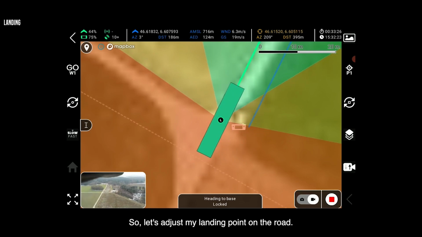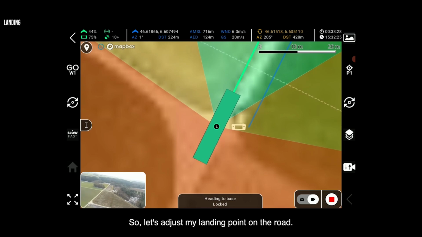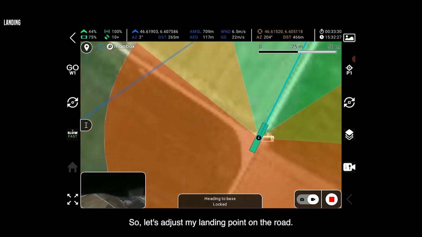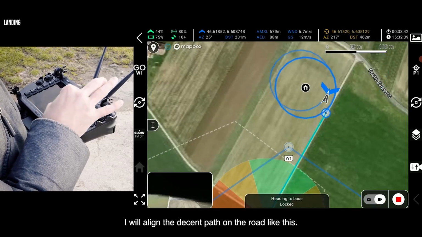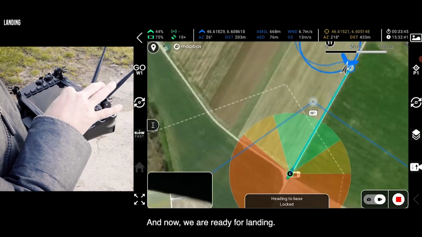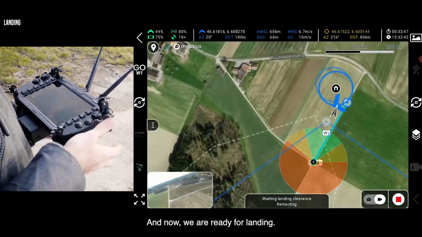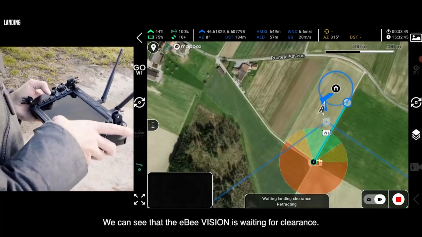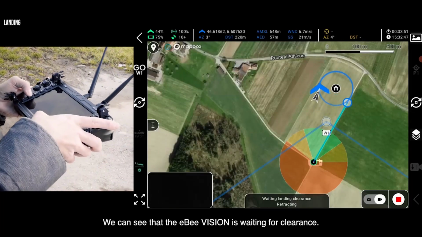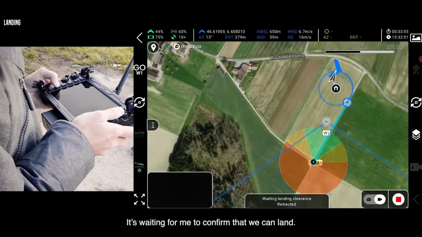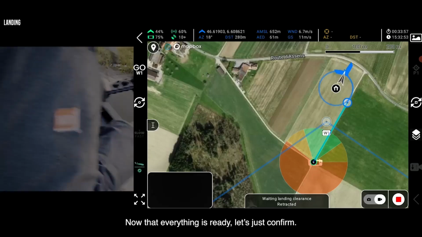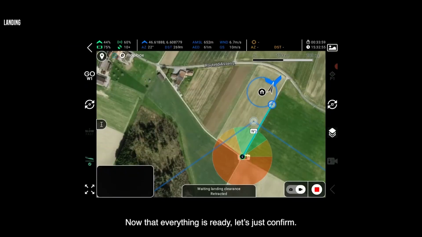So here we want to land on the road. So let's just put my point on the road. I will just align the descent path on the road like this. And now we are ready for landing. So now we can see the eBee vision is waiting for clearance, which means it's waiting for me to confirm that we can land. So now that everything is ready, let's just confirm.